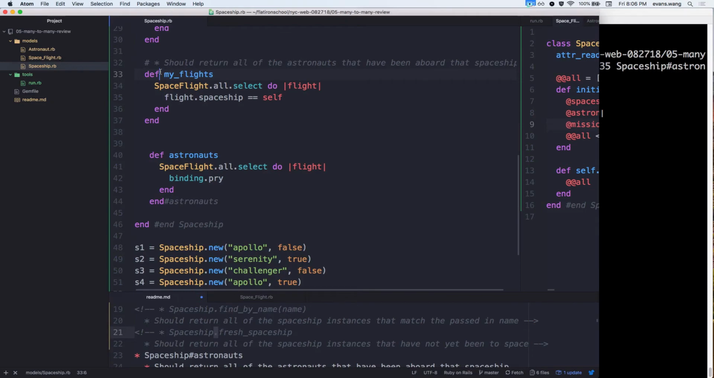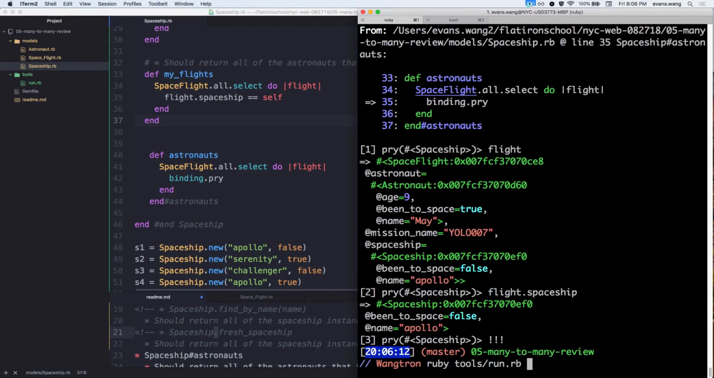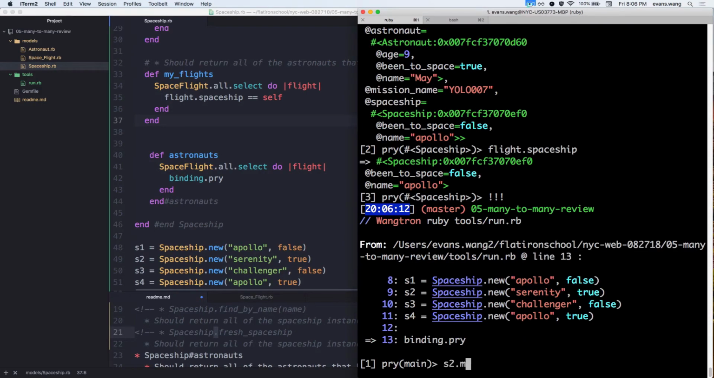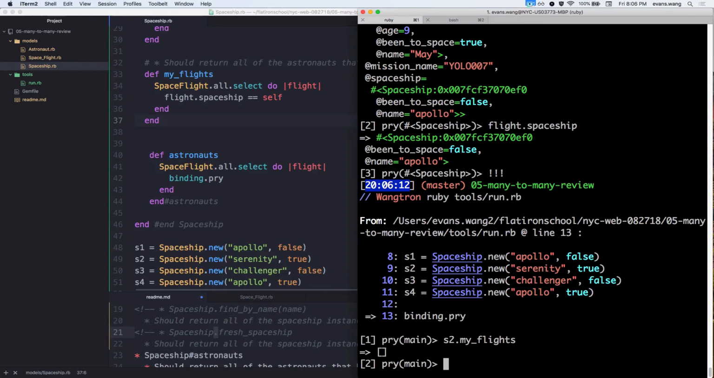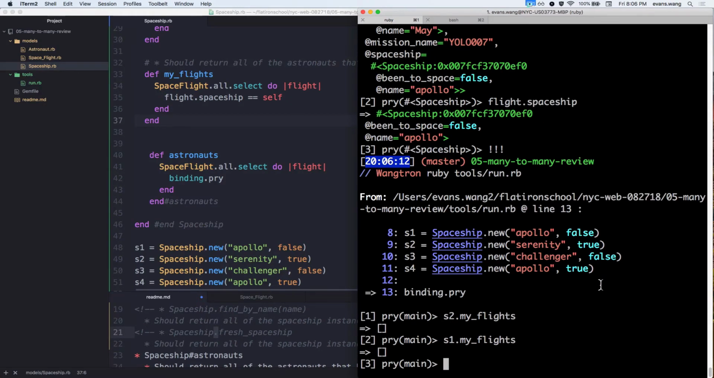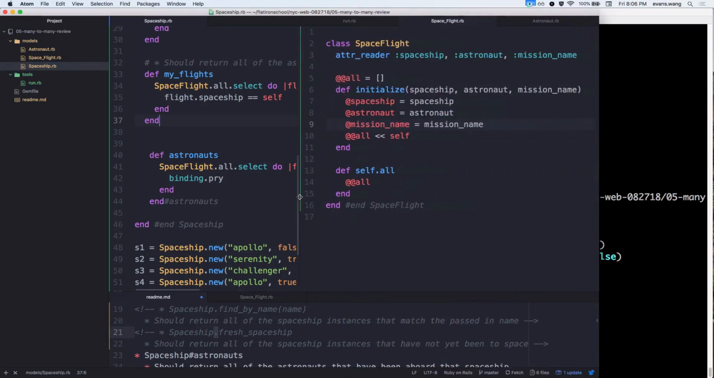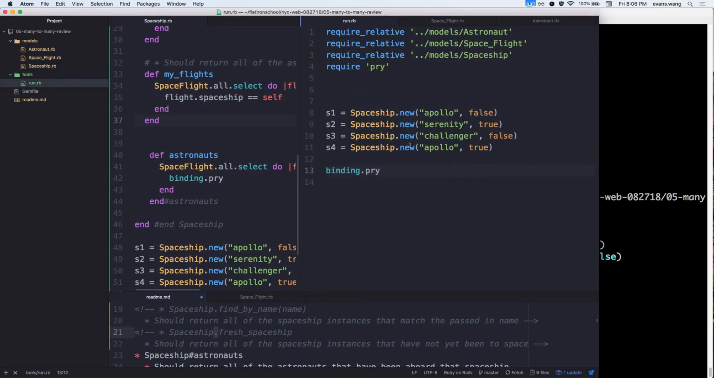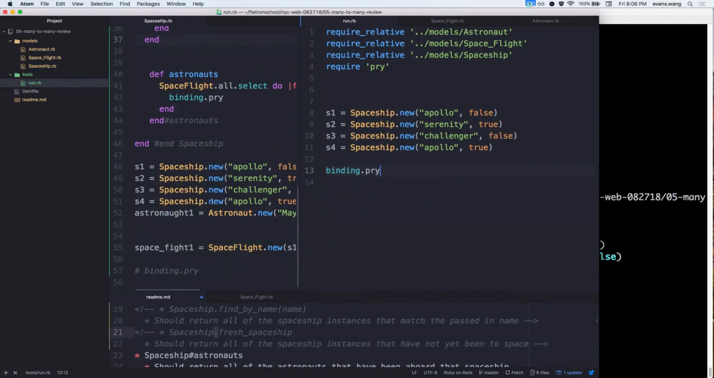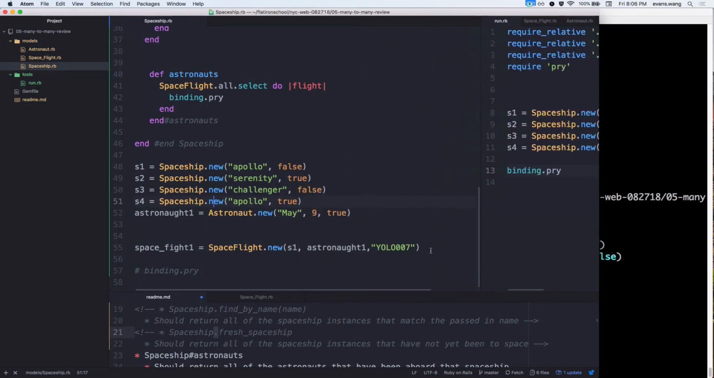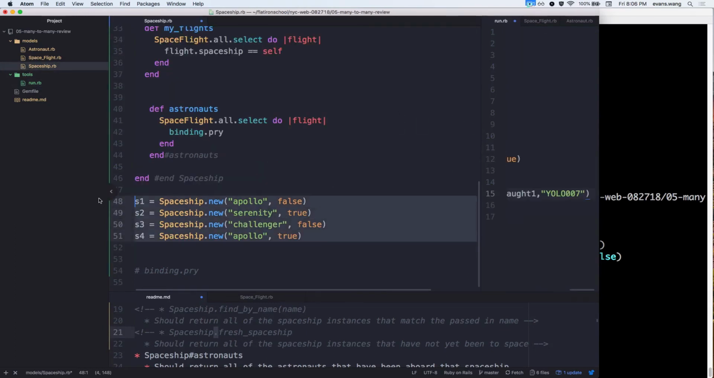So, this should work, right? I'm just going to humor myself. S2.myflights. Okay? Why did that not work? Or rather, why did it return an empty array? Spaceship 2 hasn't been... All right? That's weird. So you didn't create a spaceflight. Oh, I put it in the spaceship class. Embarrassing. I didn't actually get rid of all that data. I should have. Smash!